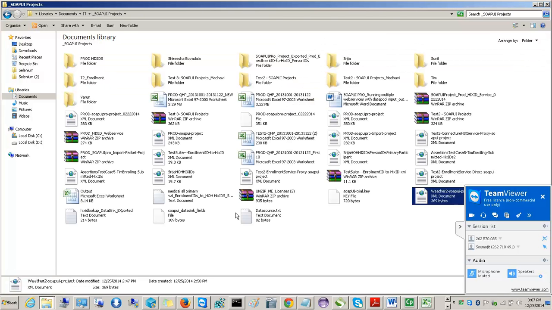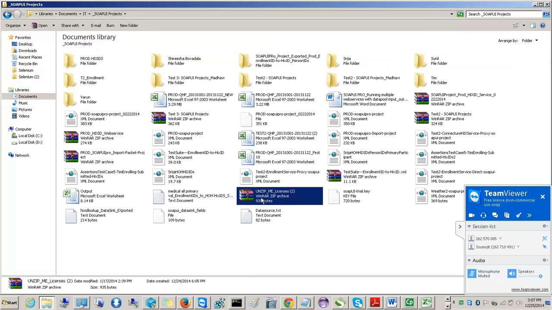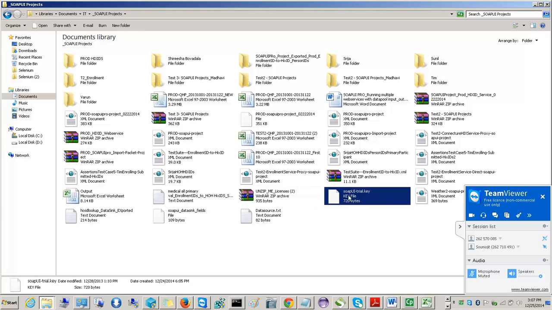I will show you the license from earlier. They would send me this, unzip me licenses, right? And SoapUI key trial. This is what they would send initially for SoapUI Pro. This would come as the attachment in the email. So right now I couldn't find any license in my email attachments.